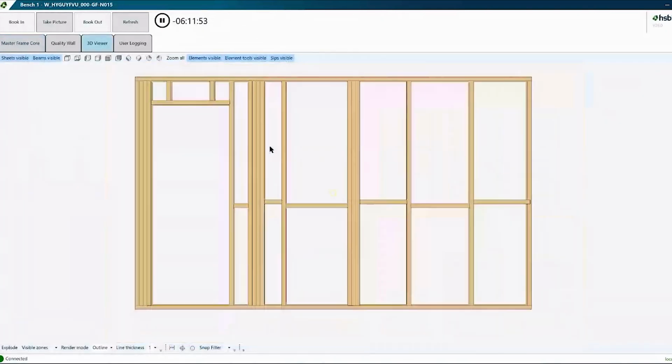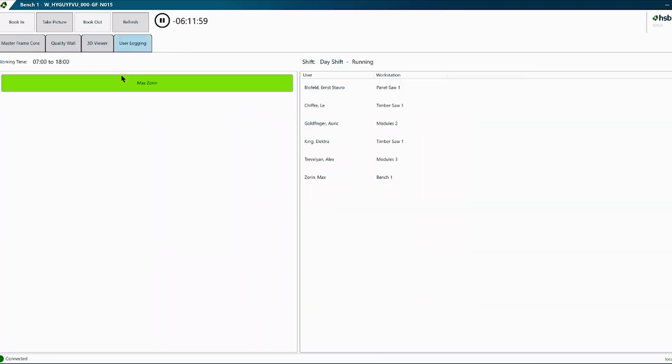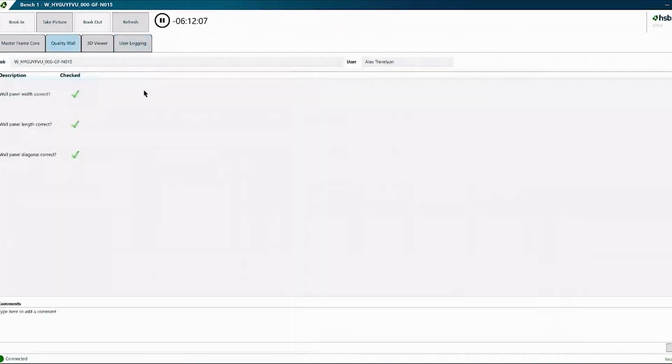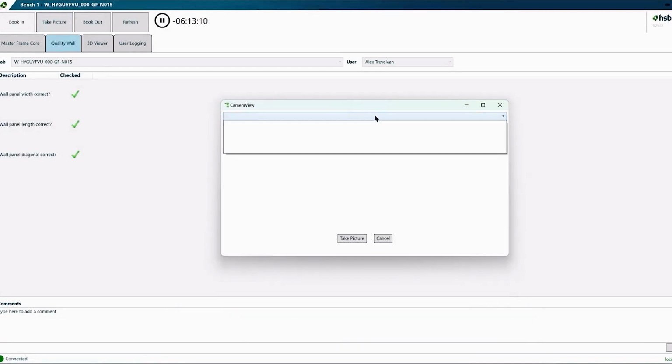Throughout, we have the 3D viewability and we have the user login. But other nice features that have been introduced over the years are the ability to do a quality check. This quality check is the original quality check and can have a tick box for as many different questions and comments based on a particular panel. You can take a picture and you can utilize a camera if it is attached to the computer. Currently, I can't show this because I'm using my camera for this demonstration.